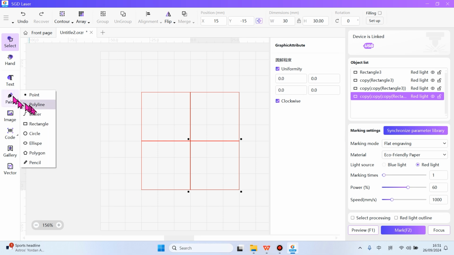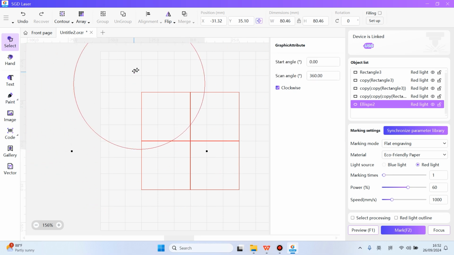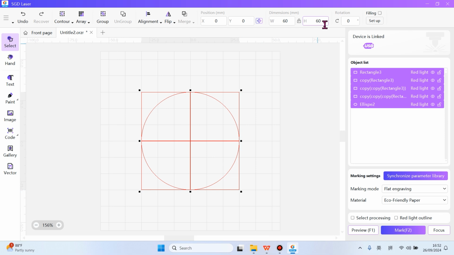Finally, draw a big circle. Enter its diameter, 60. Centering. Box selection. Rotate 30.